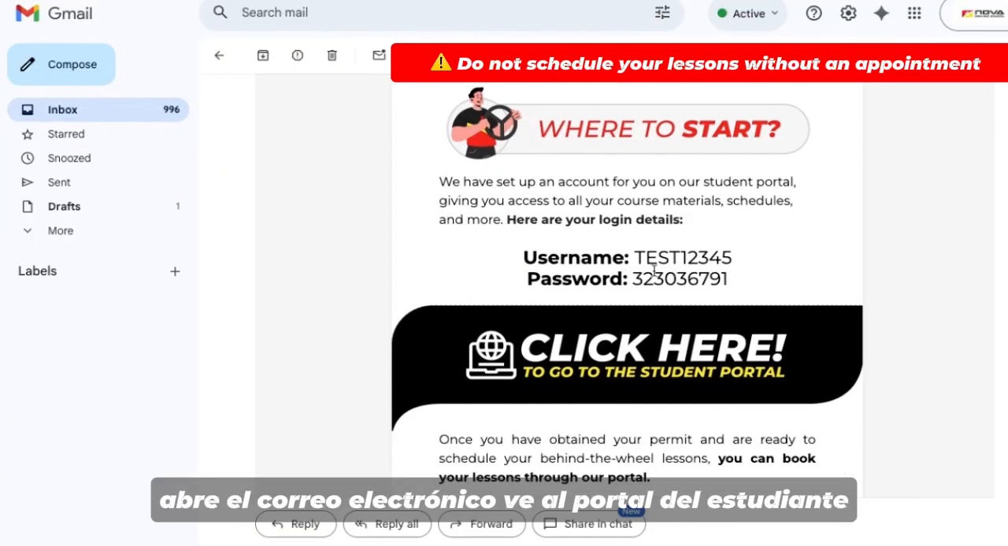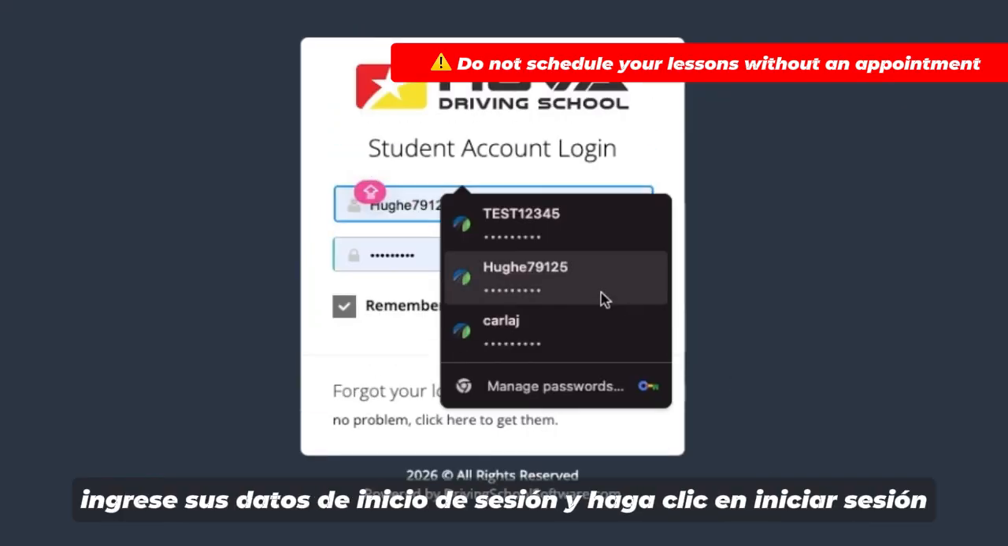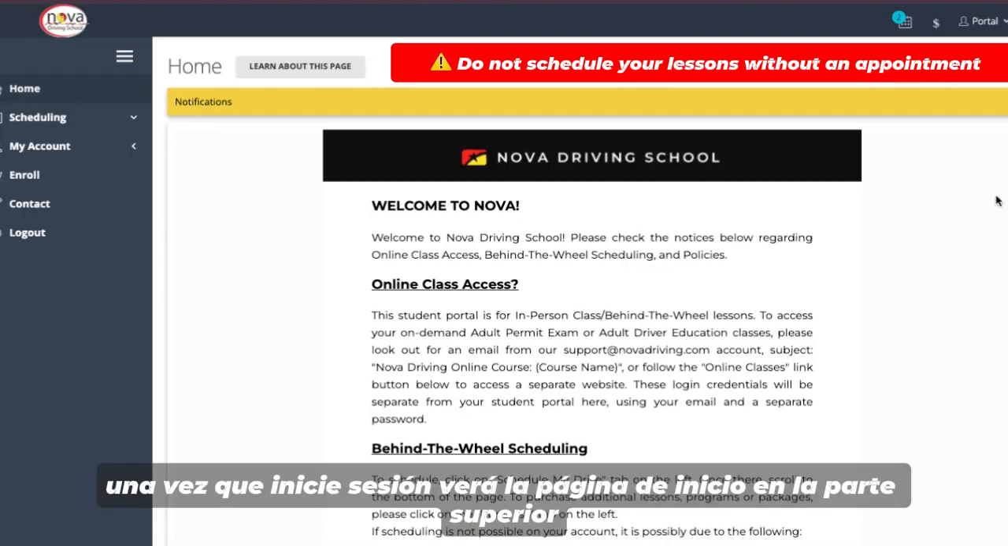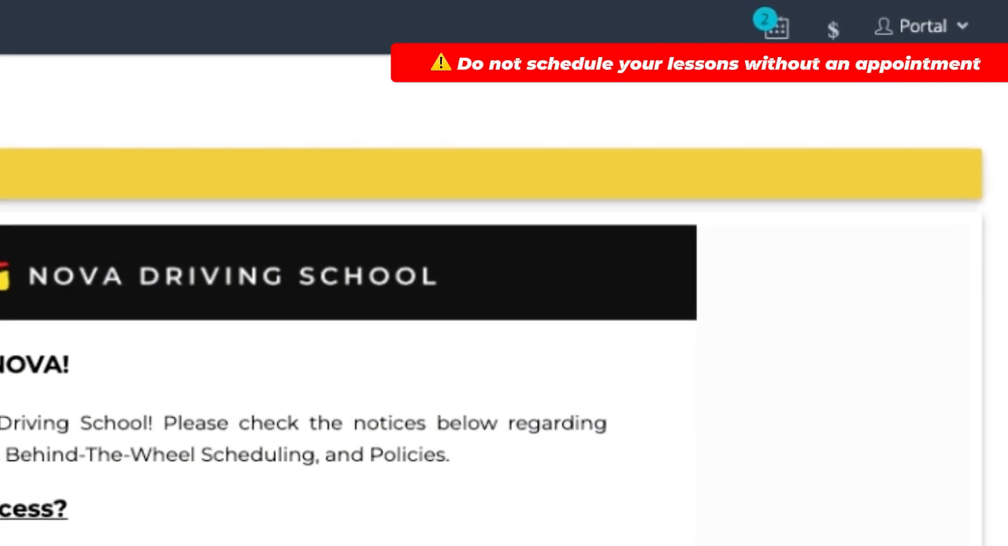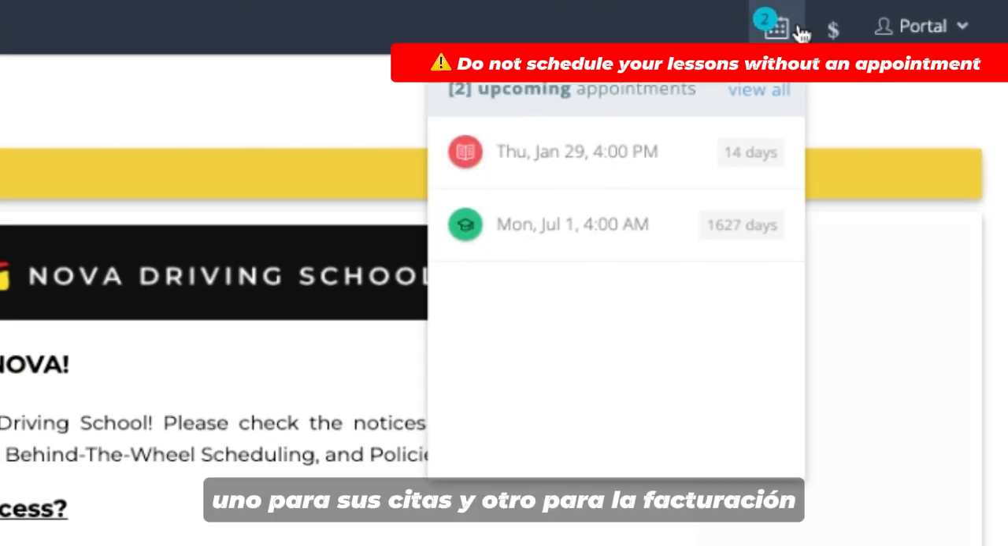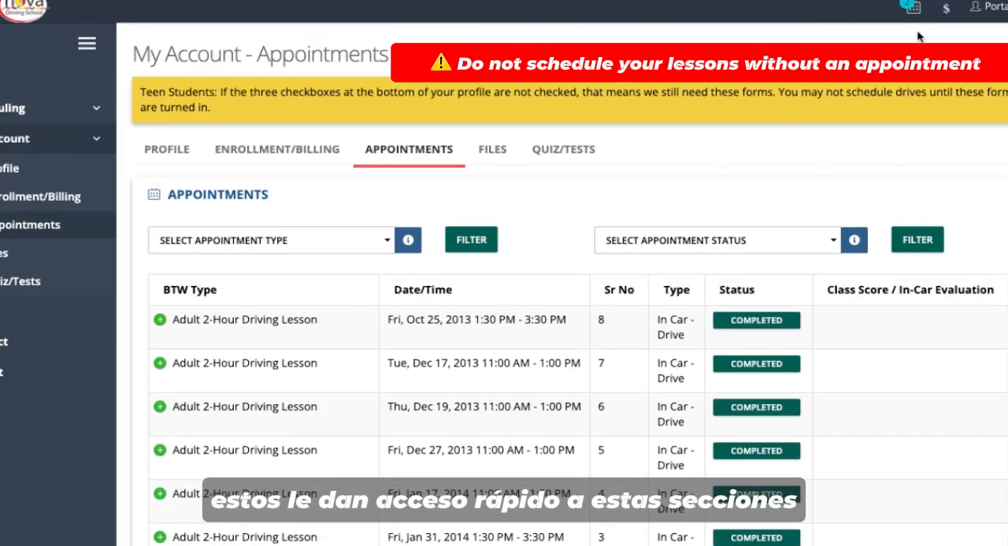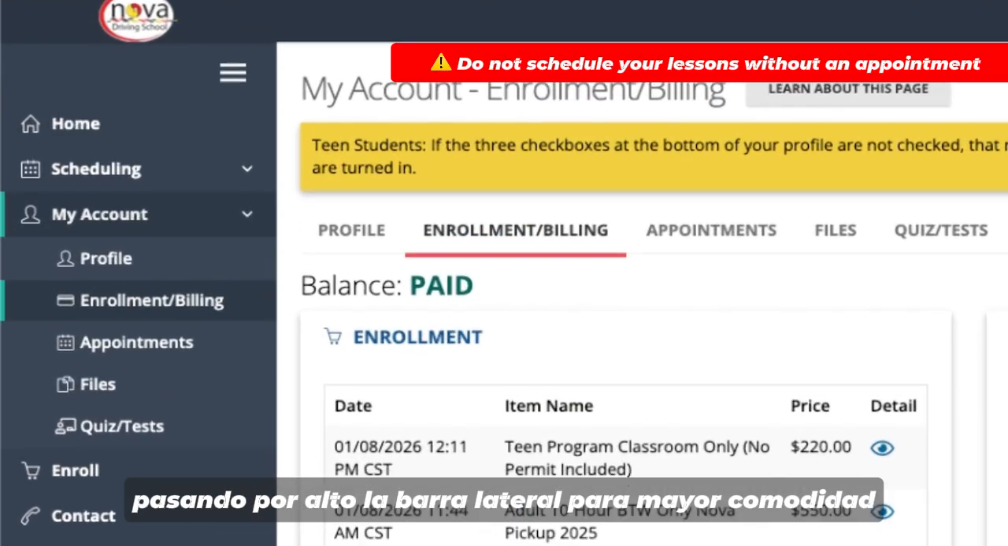Open the email, go to the Student Portal, enter your login details, and click Login. Once you log in, you'll see the home page. At the top, there are two buttons in the top right corner, one for your appointments and another for billing. These give you quick access to these sections, bypassing the sidebar for convenience.